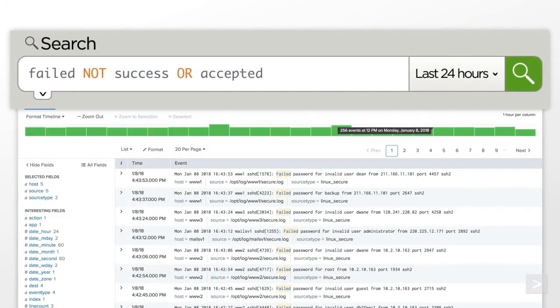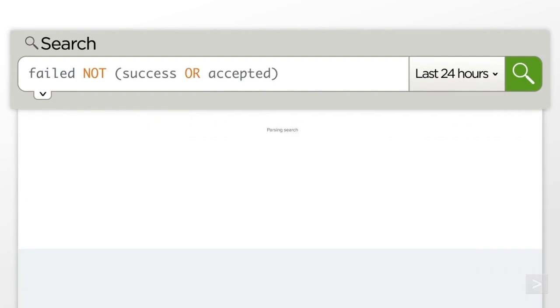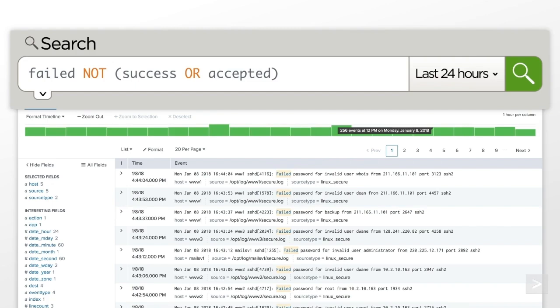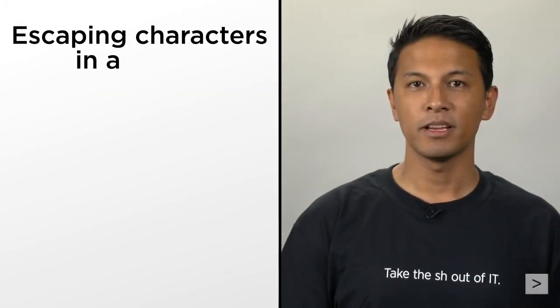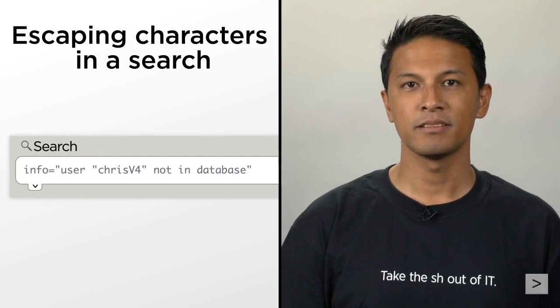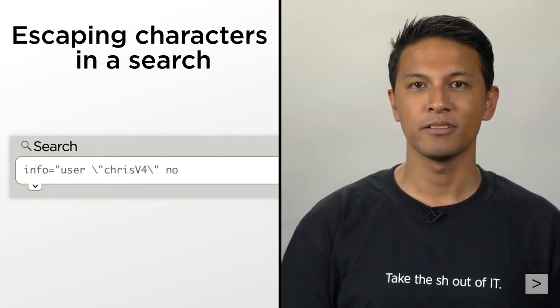As an example, by adding parentheses around the OR statement in these search terms, Splunk will first evaluate the terms in the parentheses. Exact phrases can be searched by placing the terms in quotes. There might be times when you're looking for results that contain quotes. You can use a backslash character to escape them.